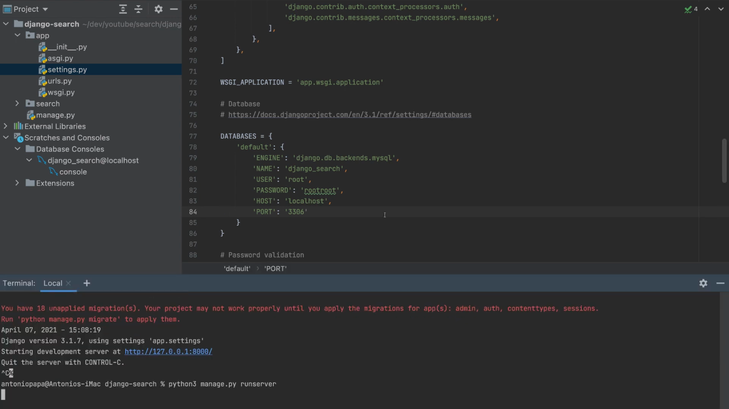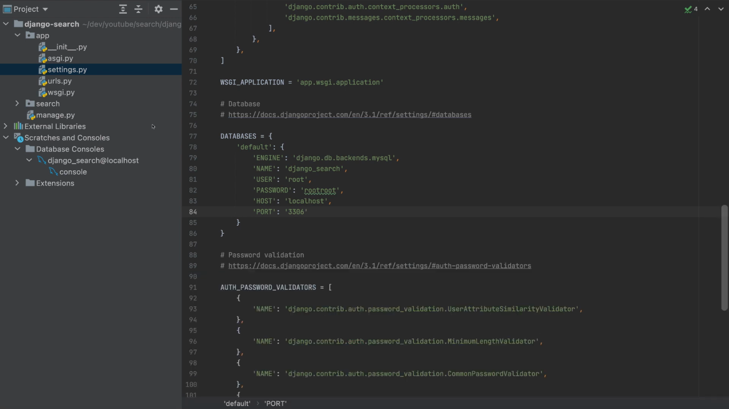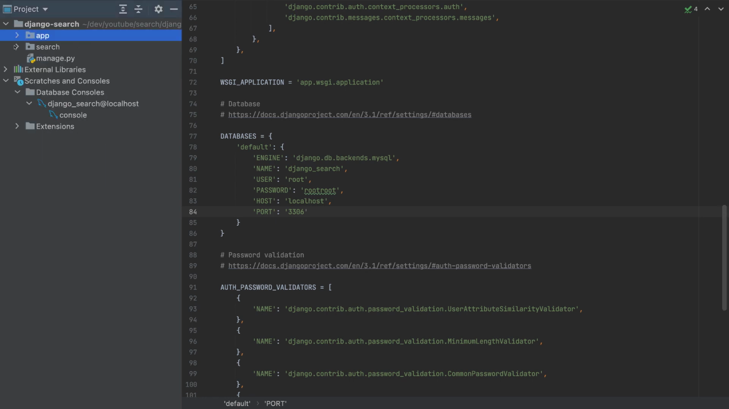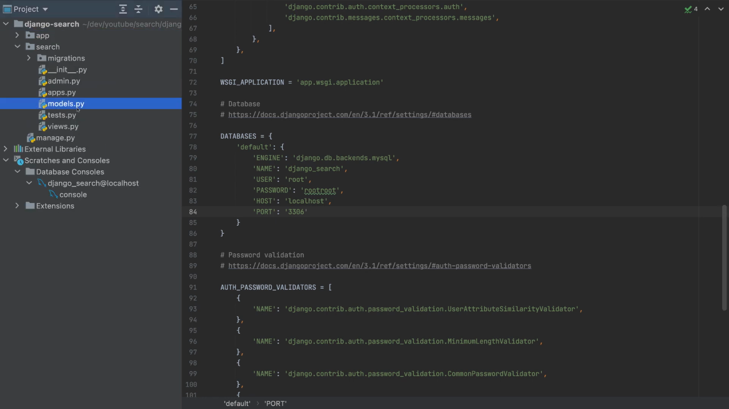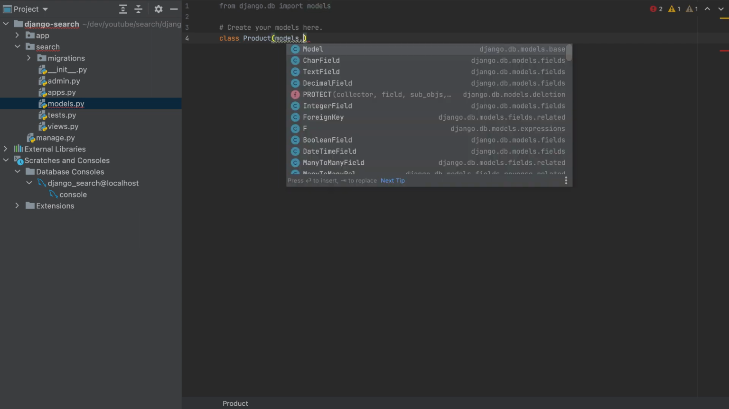We can restart the server, and we won't create our SQLite file there. Now let's run some migrations to create something in the database. So in the models here, let's create the model that we need in this app, which is the product model. This will extend from models.Model.